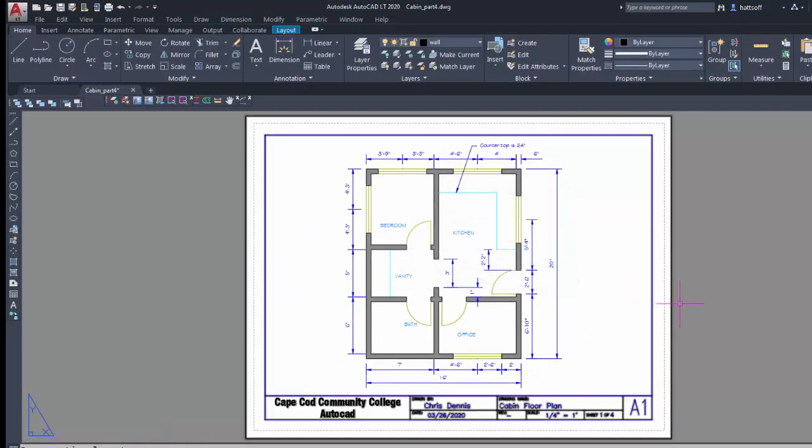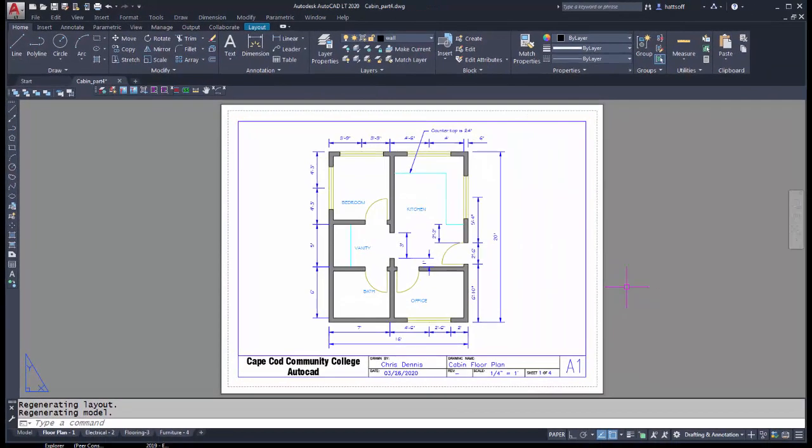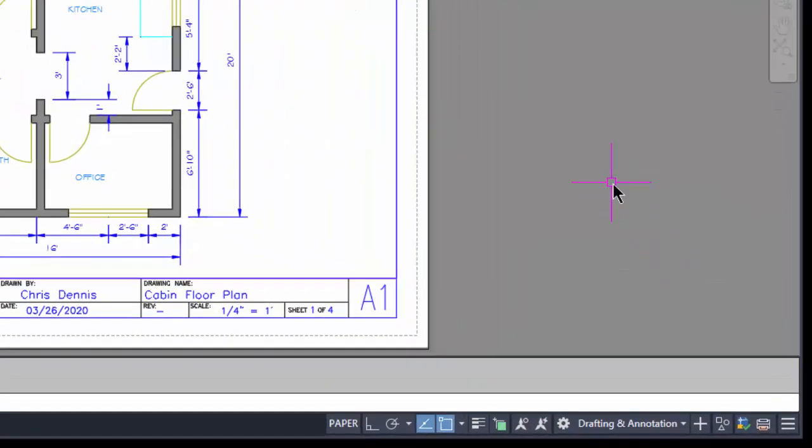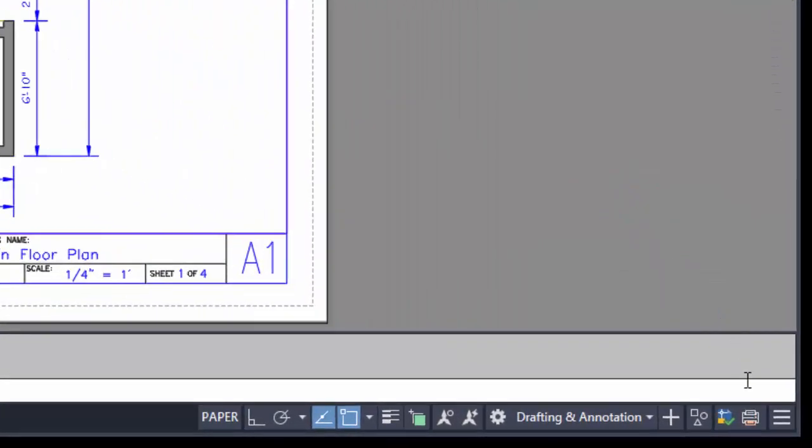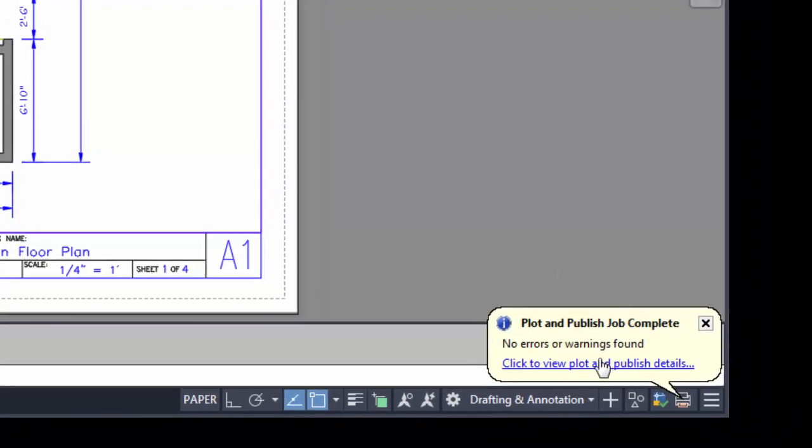Now it takes a few seconds for each page to publish, so you just have to be a little bit patient here. If you want to check the status, down here on the status bar you can hover your cursor over this printer icon, and as you hover the cursor it will start to tell you the progress of your publishing. Now that it's completed, you'll see this icon come up, and that tells you that the job is complete and I don't have any errors.